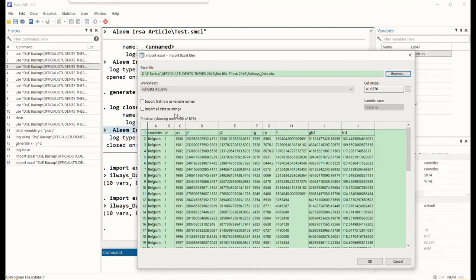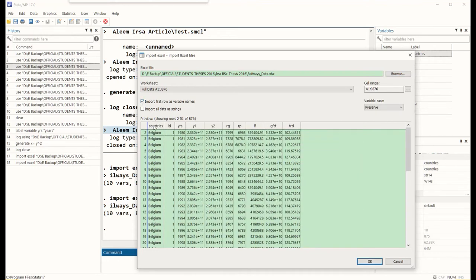So I want to import them as variable names, not as data. This is why I will click here, and as soon as I did, you see the variables have gone into the title row instead of the data, and the data starts from the very first green background cells, and now it will be in that certain position that we want it to be.